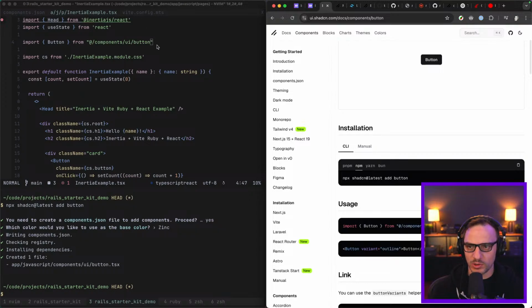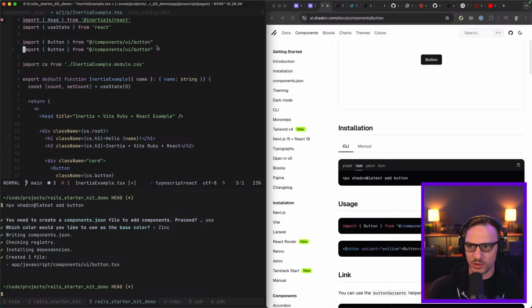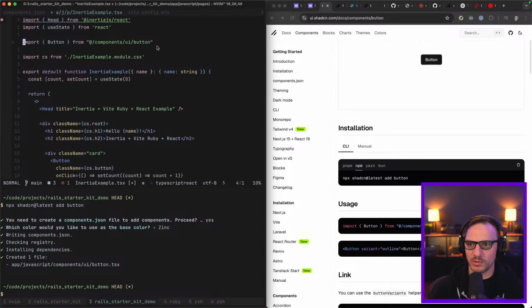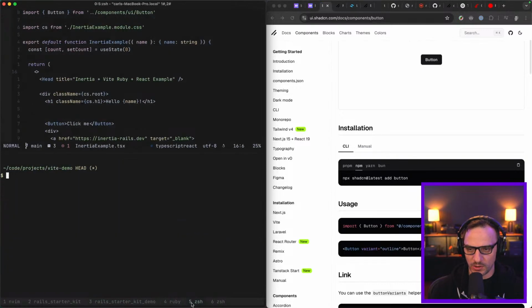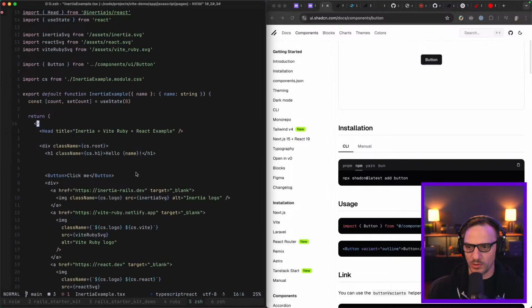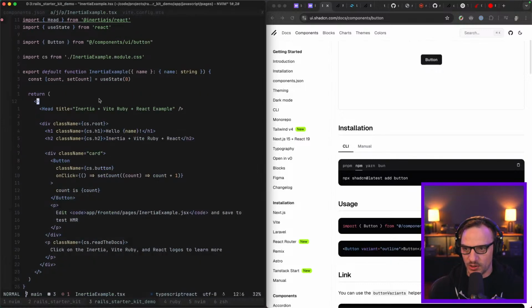Yeah, add components UI button. Like this, we should be able to use this. That's what we want, right? If we use that here, then it doesn't work. But there's something about these configs that have to be different than what we're generating here.